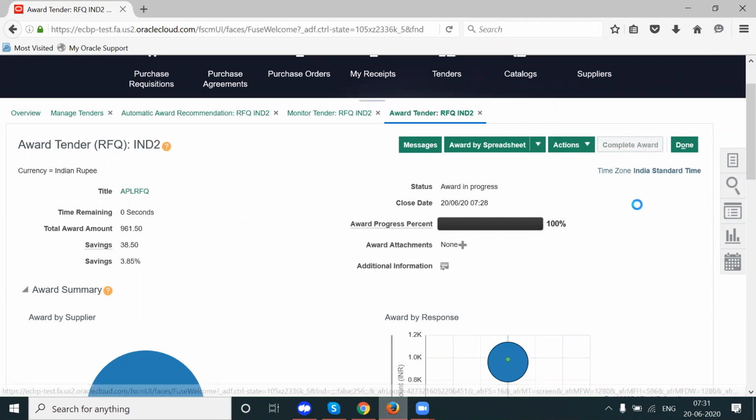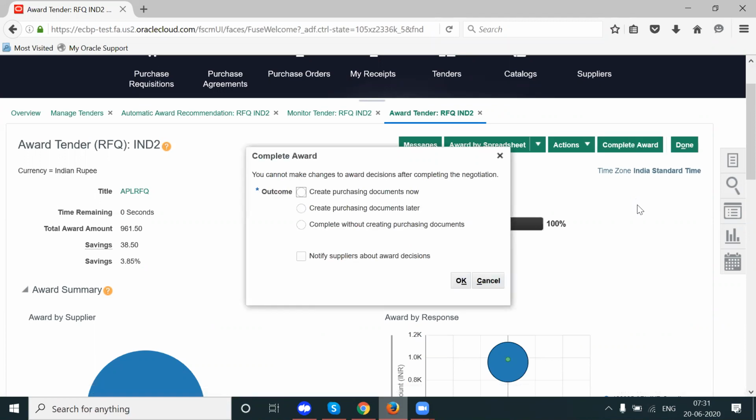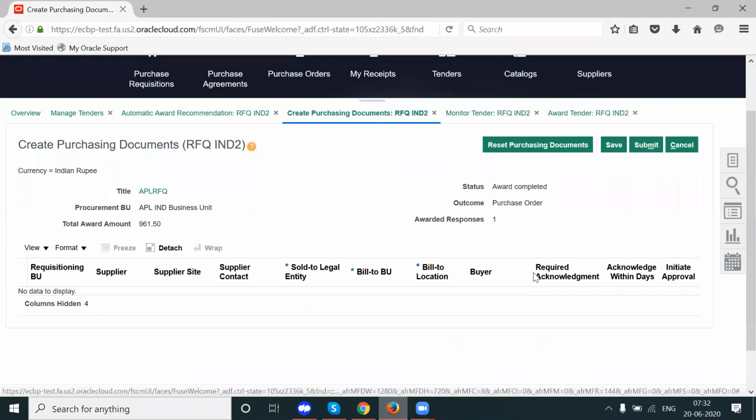Click on complete the award, which means creating the outcome. This is the last step. Complete the award is nothing but creating the outcome. You would like to create the purchasing document now, or later? I would like to create it now itself. I would like to notify suppliers about my decision also. Click on OK. The outcome we have selected is purchase order, so we are trying to create a purchase order now.